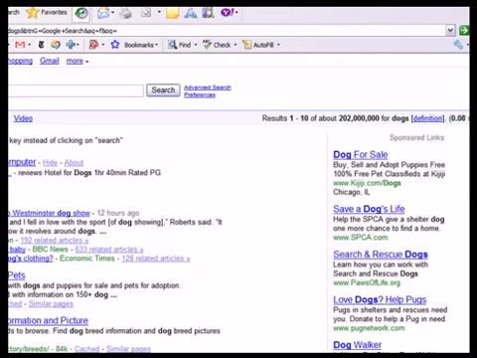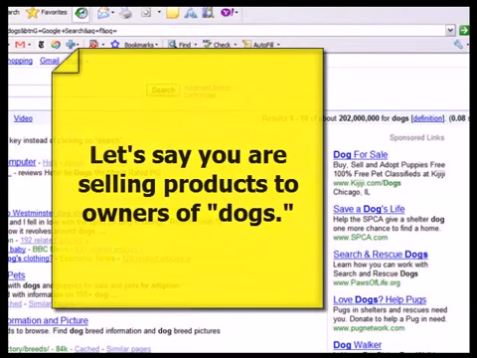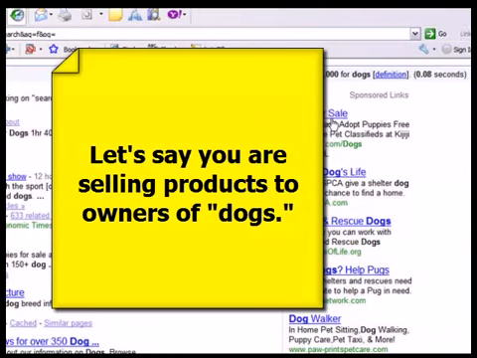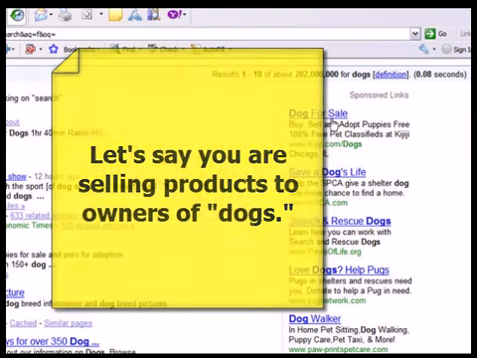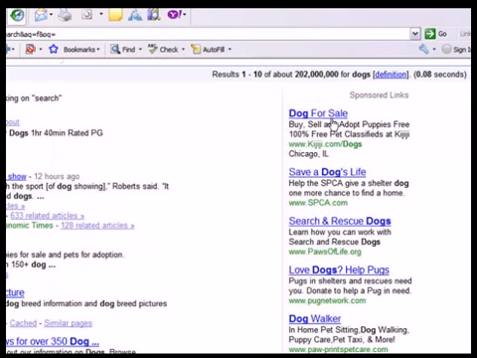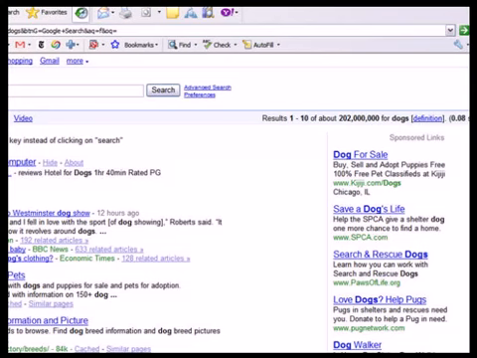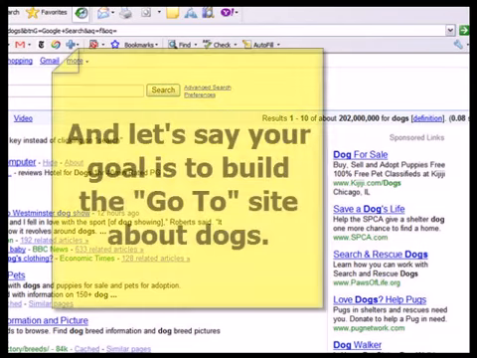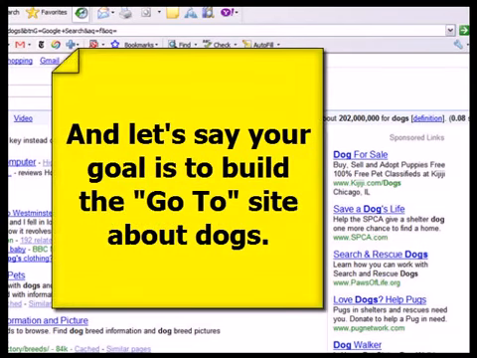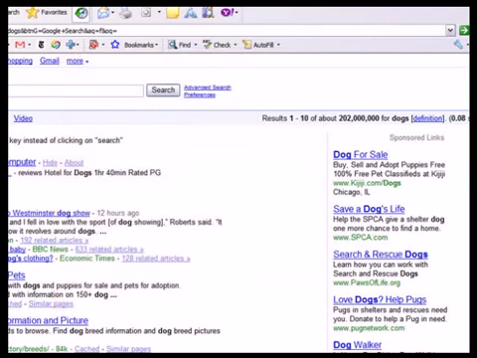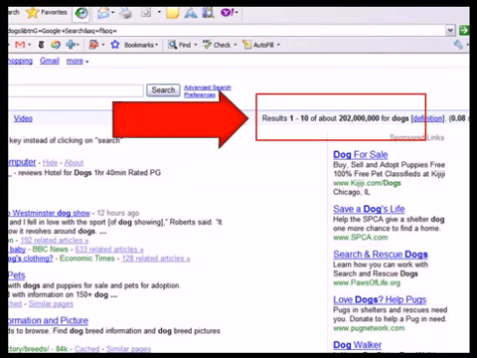But before we do that, there's something critically important that I want you to notice. Okay, let's say you have a business that's selling products to dog lovers. You're selling dog training programs, grooming kits, dog food, information about how to care for your dog, nutrition products, and so forth. And let's say that your goal is to be the go-to site about dogs. So we have now typed the keyword dogs into the search engine.